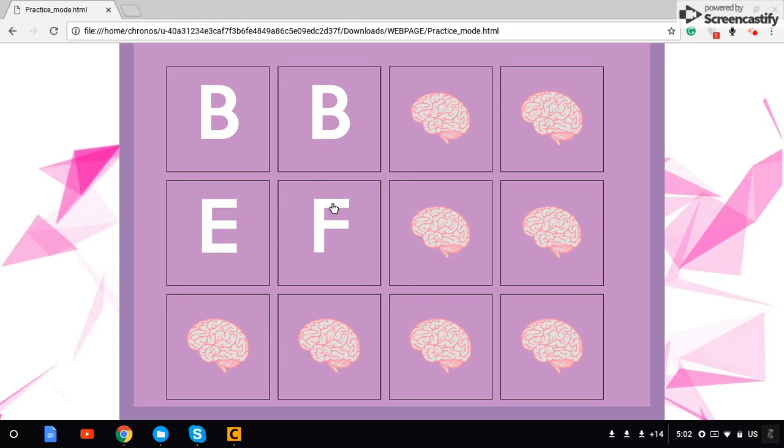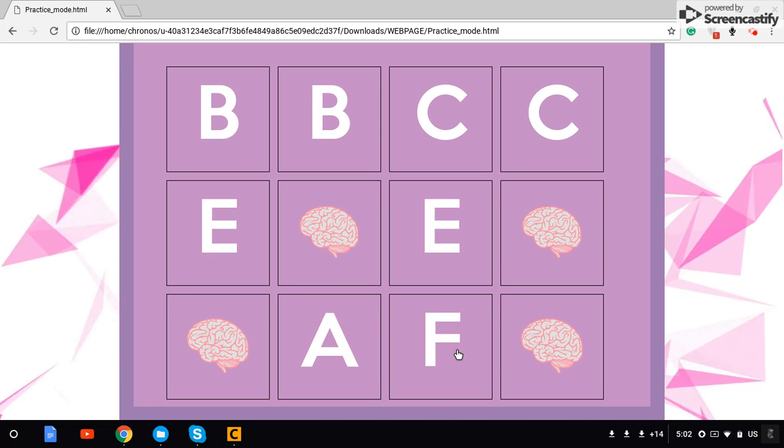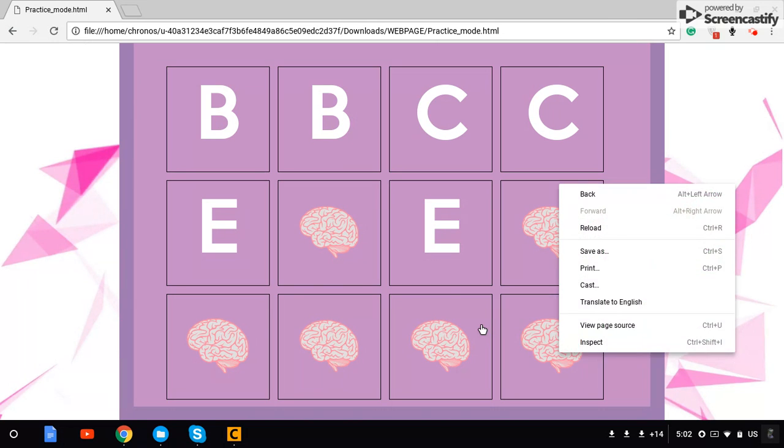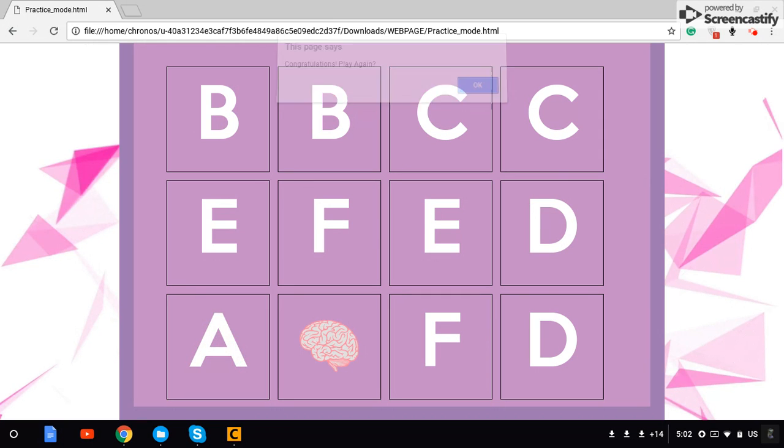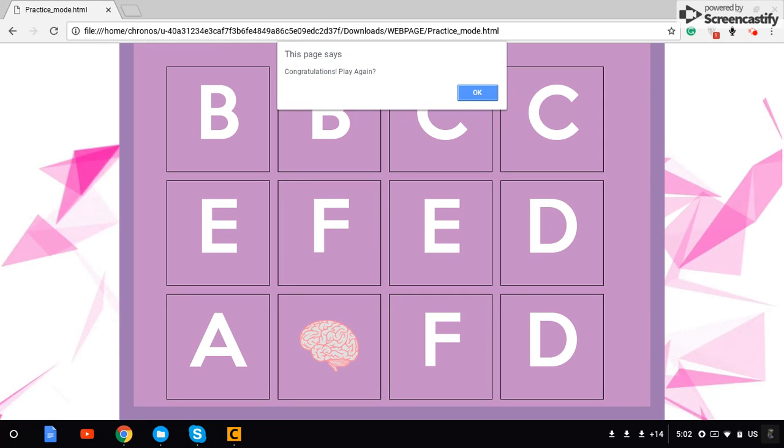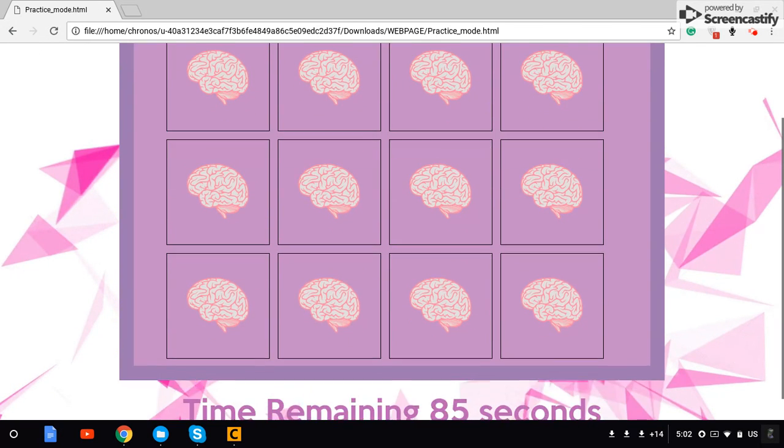Also, the board is randomized so that difficulty levels are always changing. It's not always the same. Once you complete it, the timer stops. It says congratulations, play again. And if you click OK, the grid resets.